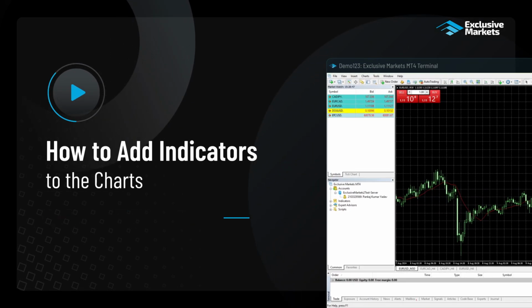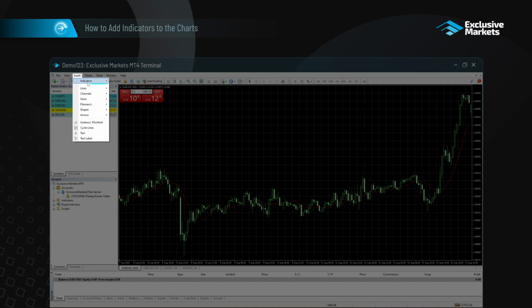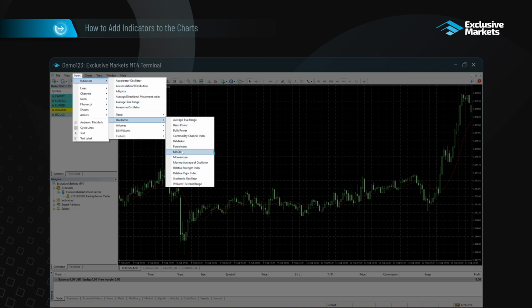How to add indicators to the charts. To add indicators to your chart, click on the chart you want to modify, then go to the Insert menu at the top of the platform and select Indicators. A list of various indicators will appear.